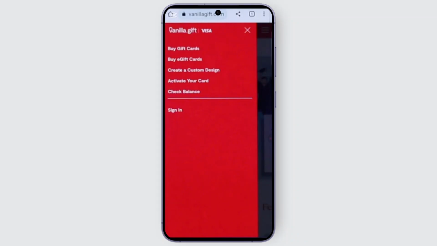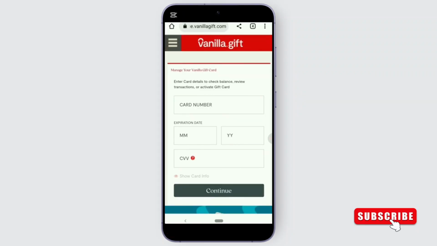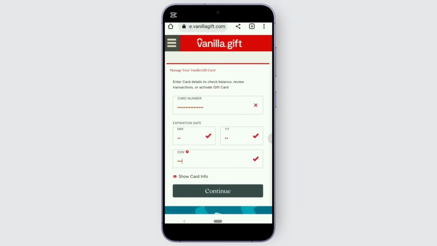Let's head over to the option called Activate Your Card. Go ahead and tap on it. And after tapping on it, you will be taken to this page. Now here what you need to do is simply enter your card details to check balance, review transactions, or activate your gift card. So here enter your card number, your expiration date, and your CVV and continue. And once you continue, you will be able to access and activate your Vanilla gift card.